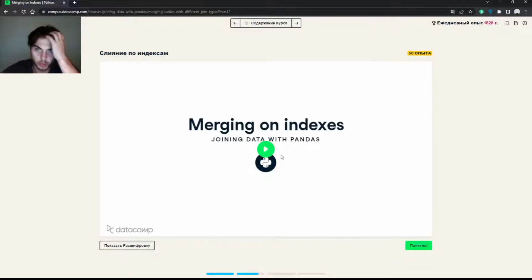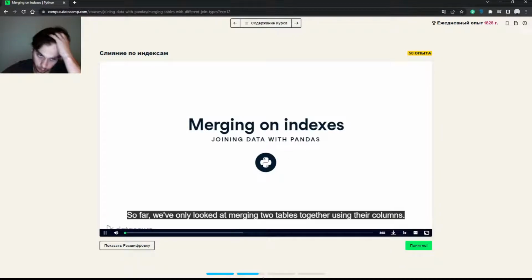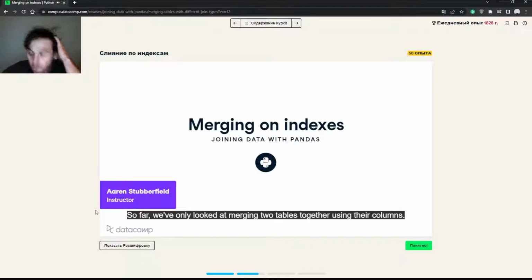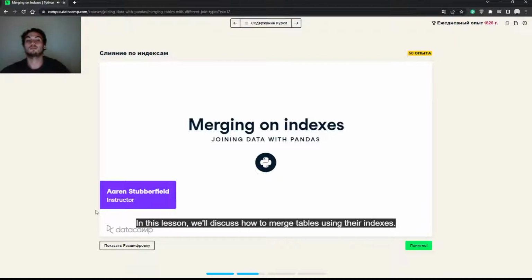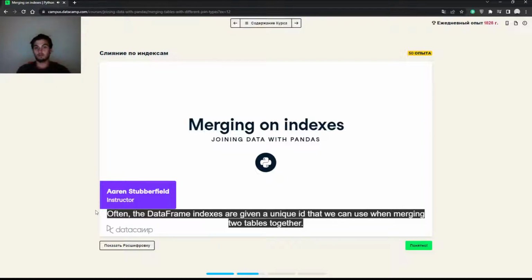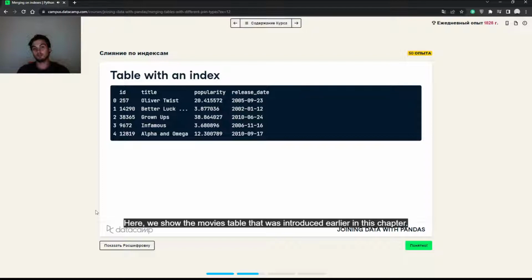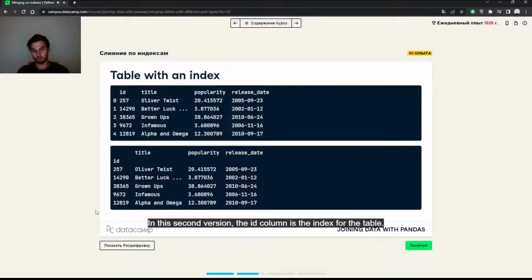Merging on indexes. So far, we've only looked at merging two tables together using their columns. In this lesson, we'll discuss how to merge tables using their indexes. Often, data frame indexes are given a unique ID that we can use when merging two tables together. Here, we show the movies table that was introduced earlier in this chapter. The index is the default 0, 1, 2, 3, etc. auto increment. In the second version, the ID column is the index for the table.